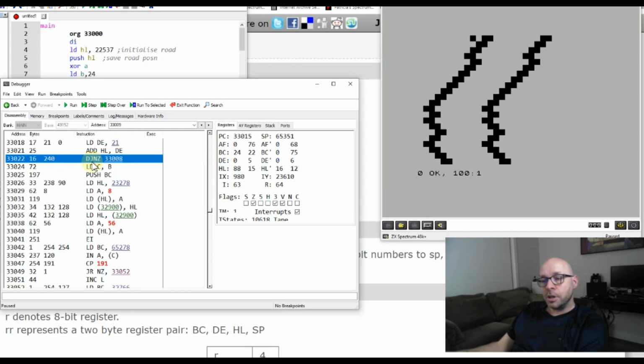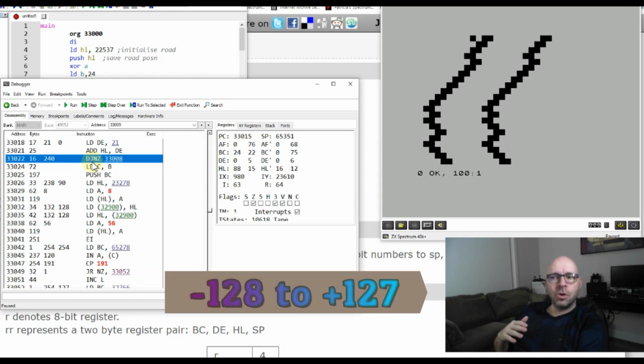So with a regular jump command, you could normally jump to whatever memory address you want, but in this case the DJNZ command uses what's known as a relative jump, and a relative jump can only jump forwards or backwards a certain distance. It can jump backwards minus 128 addresses or forward 127 addresses.